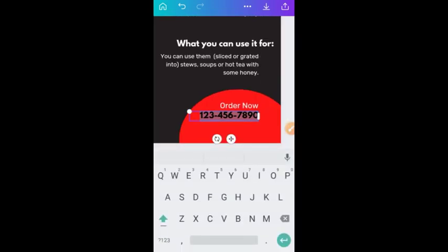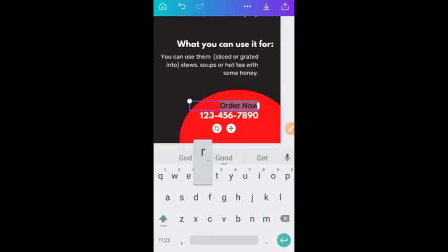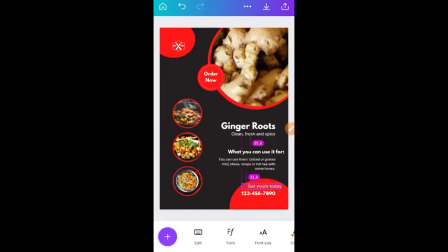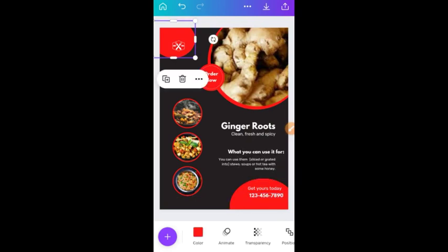So just play around with the font size, the font type, and you can also bold it if you want. So you just need to explore the features of this app, okay, down there, the bar down there.